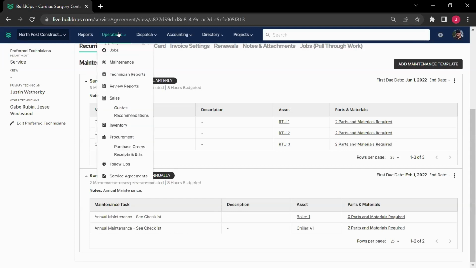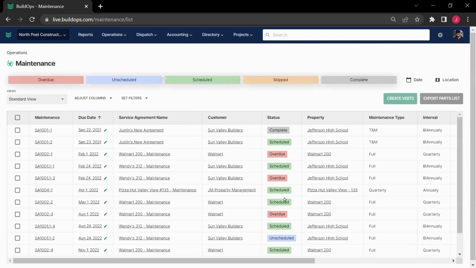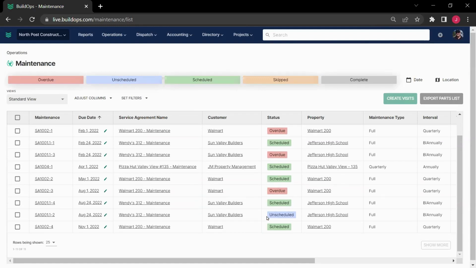Now, as those maintenances become due, they'll start populating on my maintenance dashboard, where I'll be able to have an overview of maintenances that are completed, scheduled, overdue, or even ones that are unscheduled. And if I wanted to, I could schedule them right from this screen and create a visit for my technicians, or I could go back to the dispatch board and schedule it directly from the dispatch board. So lots of different ways we can get in and keep track of these and make sure that they're getting knocked out before they become overdue.